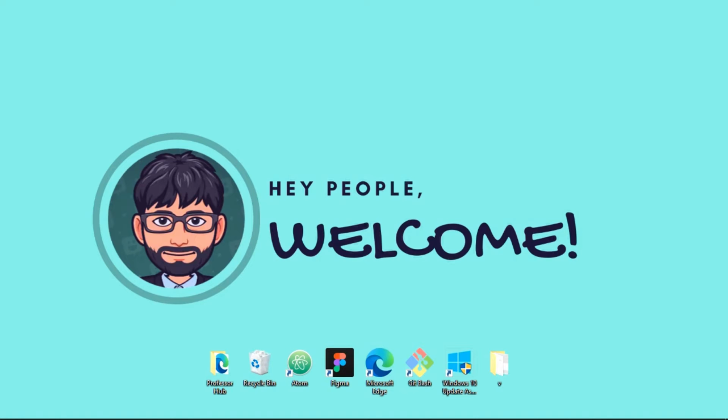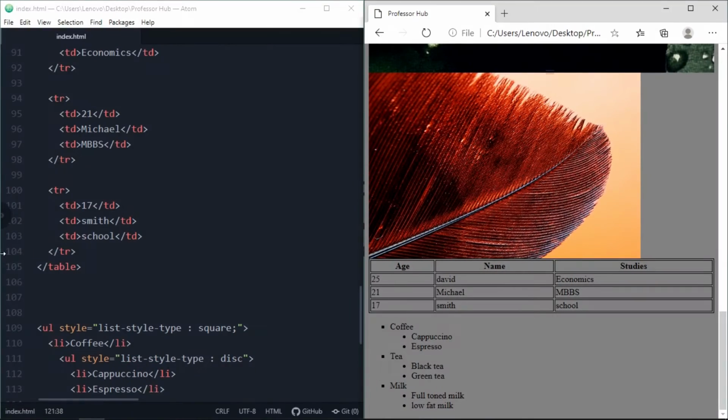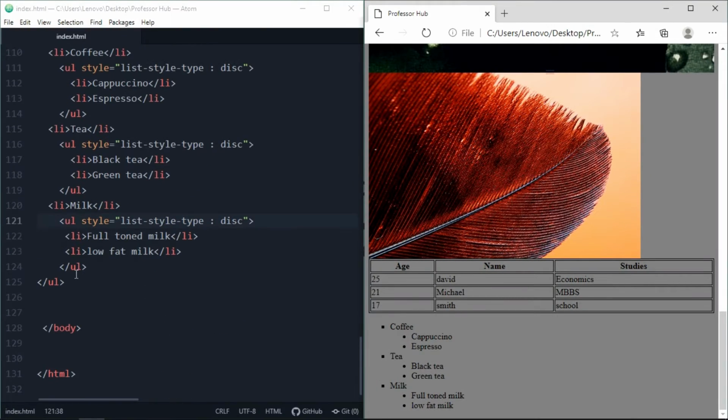In the last video, we saw how we can make an unordered list in our web document. In this video, we are gonna make an ordered list and also a description list. So let's head on to our Atom text editor. Okay, so this is how we left in the last video.